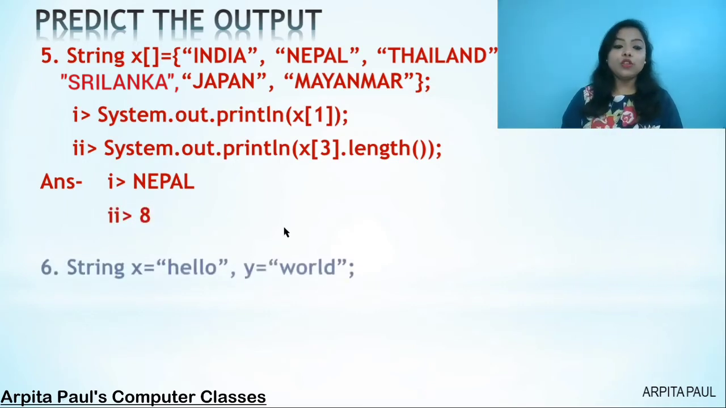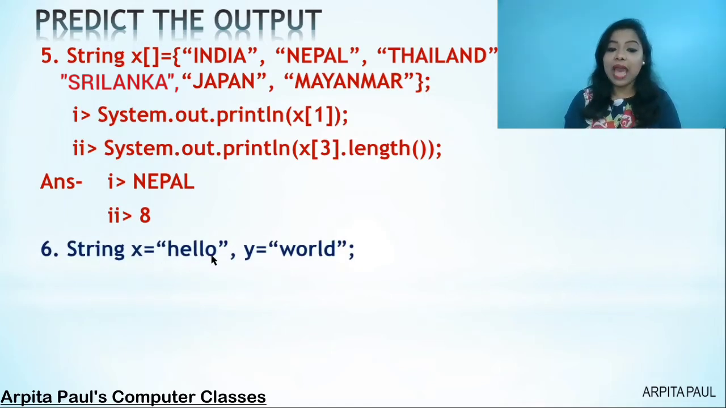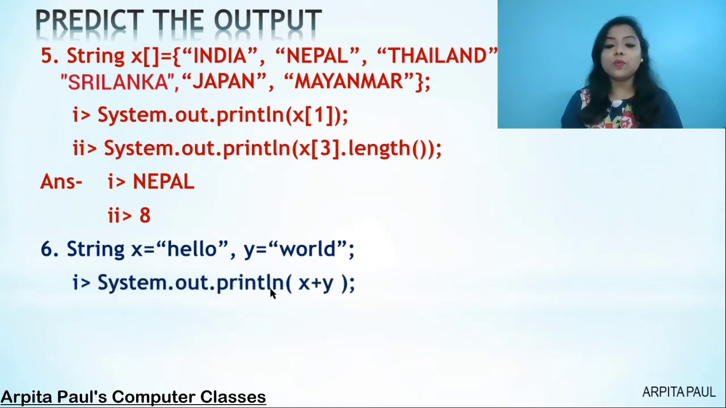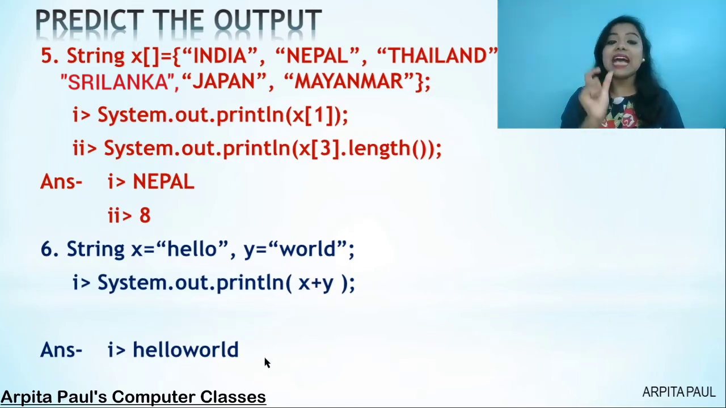Okay. Now moving on to the next question, that is String x equals hello, separated with a comma, y equals world. So here I am declaring two string type variables. One contains hello and another contains world. The first question is System.out.println(x + y). So simply using the concatenation operator, we are concatenating these two variables. These two strings will be merged and treated as one single string. There will be no space in between. So the output will be helloworld together, and you can see there is no space in between, as these two strings are merged into one string.